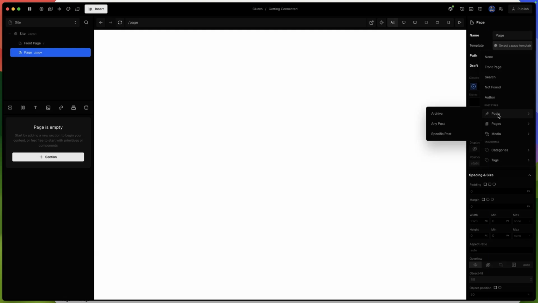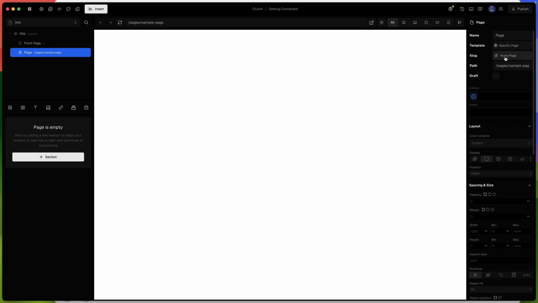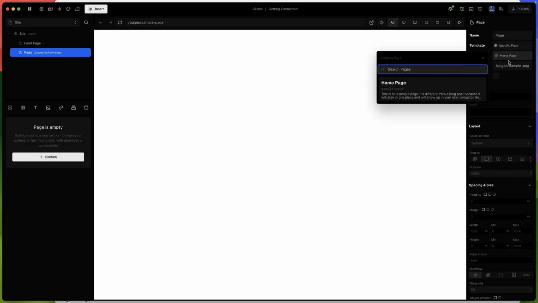Inside of post types, you've got posts, in which case you can choose this to represent the post archive, any post. So if you choose this one, it will end up representing any post, or a specific post. And in this case, you'd pick one specific post. You also have the same thing for pages and media. And if you add custom post types, that will show up on this list. Then you have the ability to create pages for category archives and tags. In our case, let's choose page and let's choose specific page. And if we do this, we're given a drop-down where we can choose a page, and we don't have any.